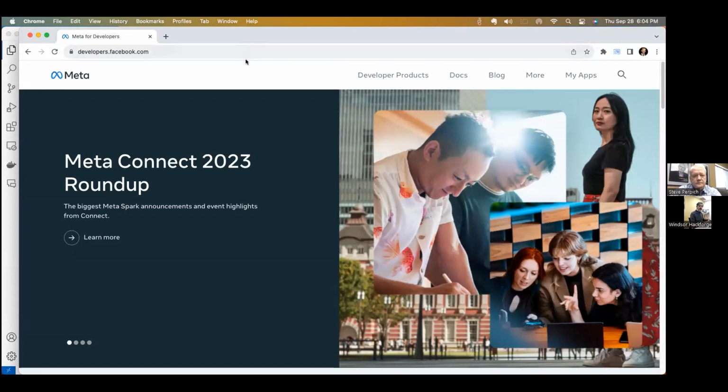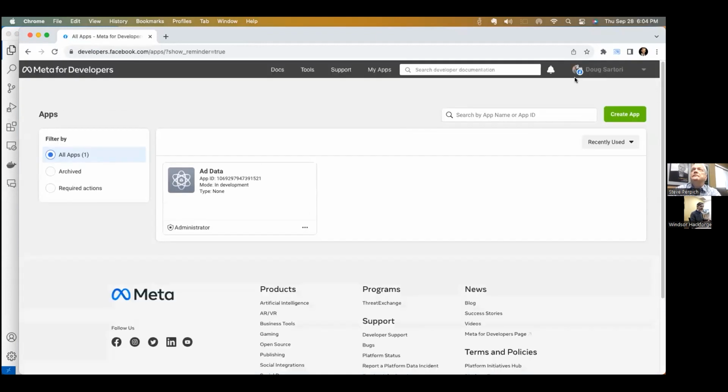And on the developers page, what you want to do is click My Apps. Now we already have an app, but we're going to create a new one just for today, just so that we can all do this together. So once you've registered with a Facebook account, you can log in to developers.facebook.com. You can see that my identity is identified up there in the upper right-hand corner, and click Create App.